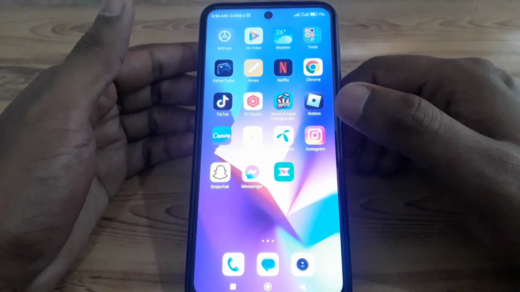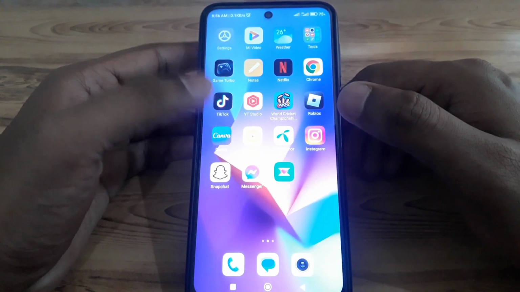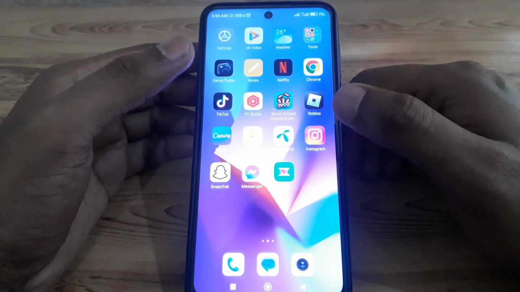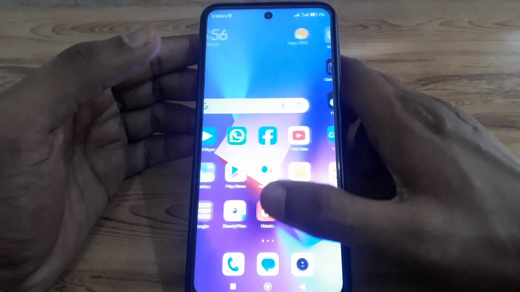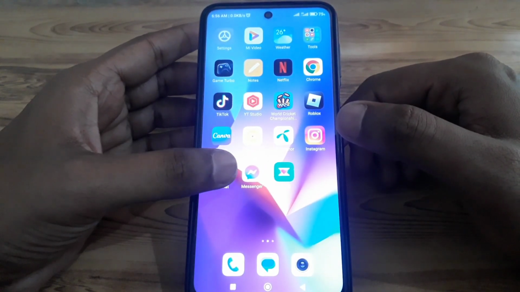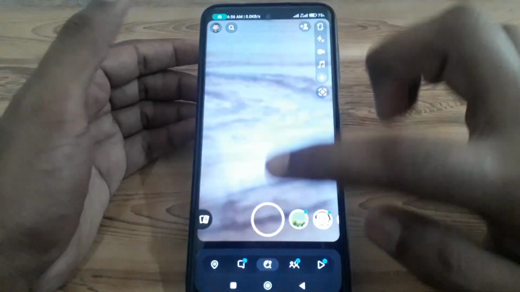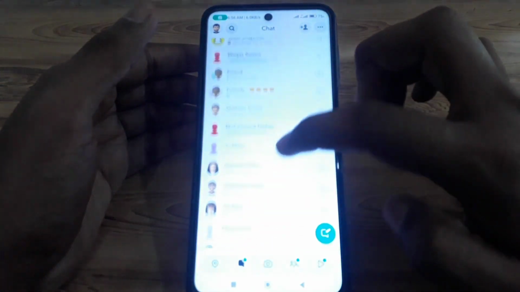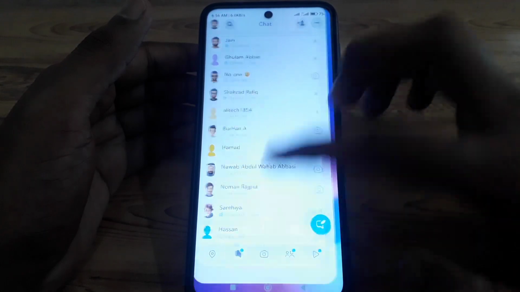Today we're gonna discuss how to fix "something went wrong with My AI on Snapchat", which means if you were using My AI on Snapchat and you got the error "something went wrong with My AI on Snapchat", then how you can fix that?